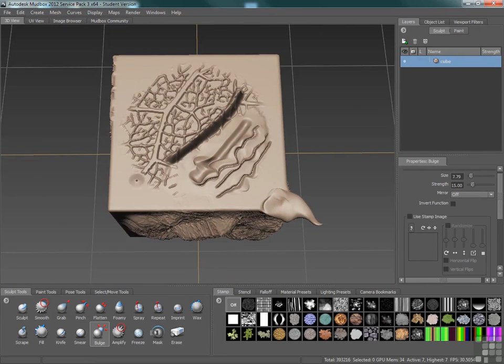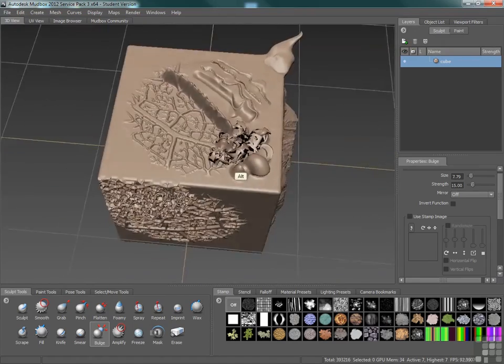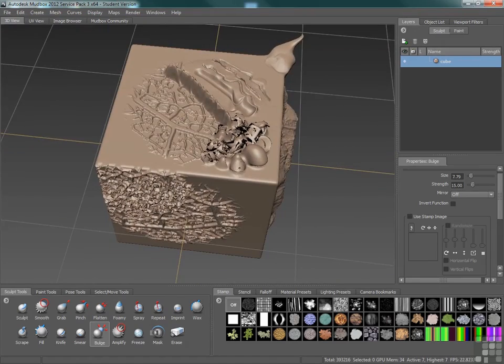Bulge does just that. It starts to bulge the mesh out. So as you can see, areas of the mesh like this that have quite a bit of detail already, as I go to bulge them, I'm going to have some pretty bizarre results. We can always go back to the smooth tool and start to kind of bring that back under control, so we can get rid of some of those crazy details that have been pushed just too far.